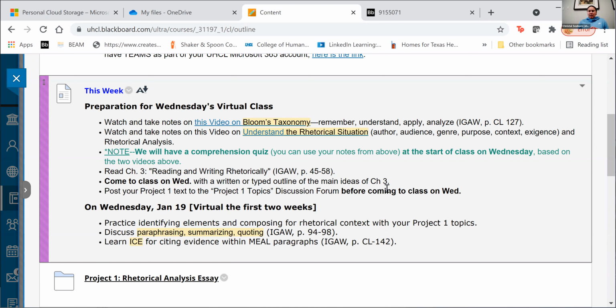Most of the rest of the week is going to be making sure you know what's happening in the first essay. We're going to talk a little bit about citing from your sources and how to do more with the evidence of MEAL. Remember that MEAL is Main Idea, Evidence, Analysis, Link, and how to cite that using APA documentation style is what we're going to get towards this week.